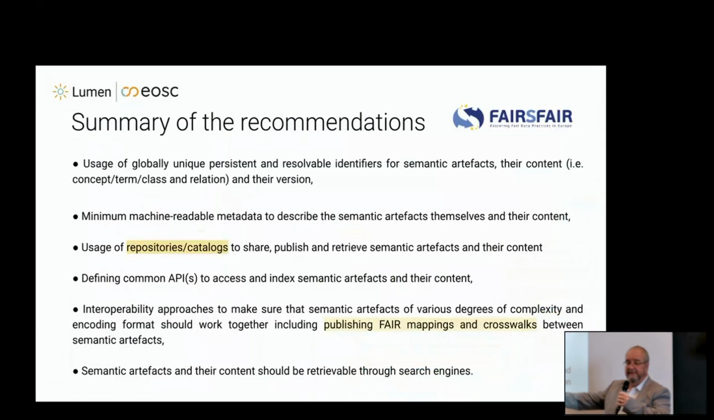So these mappings need to be published as well, and they need to be FAIR as well, because they are part of the ontology, right? And you should be able to reuse them, right? So they need to be documented. You need to understand in which context they've been developed, and so on and so forth.